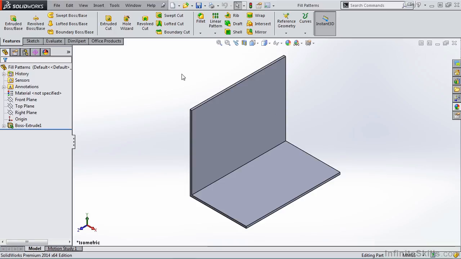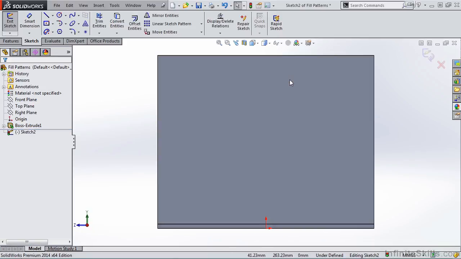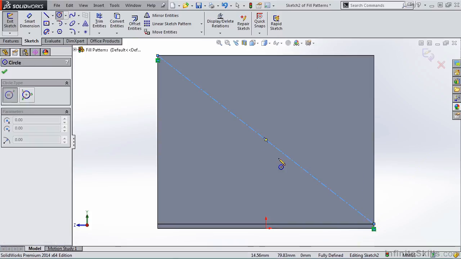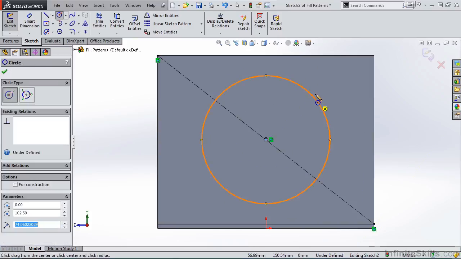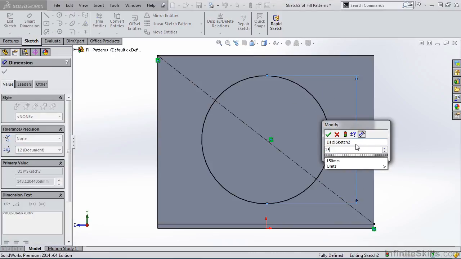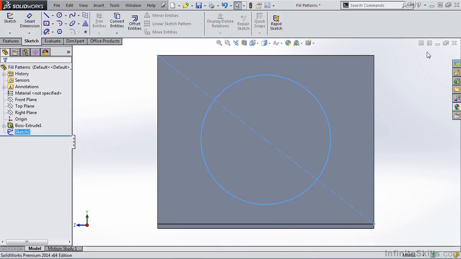So let's begin. Let's go to the Sketch tab, create a new sketch, and we'll create a new sketch on this face here. Let's view normal to the sketch, and then I'll create a construction line from corner to opposite corner, and then create a circle and snap to the midpoint, and then apply a smart dimension of 150. Now we have our sketch, and this circle will provide us a boundary for the fill pattern. I'm going to close out of the sketch.